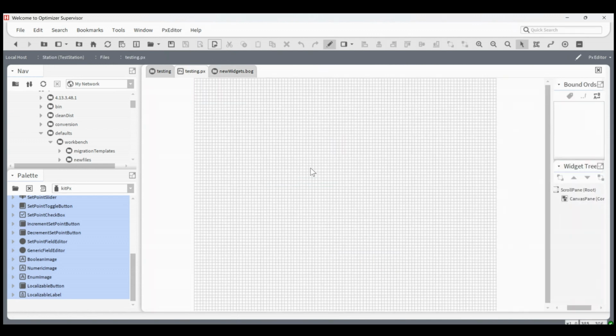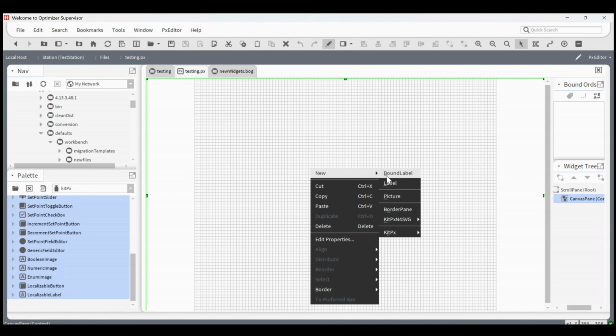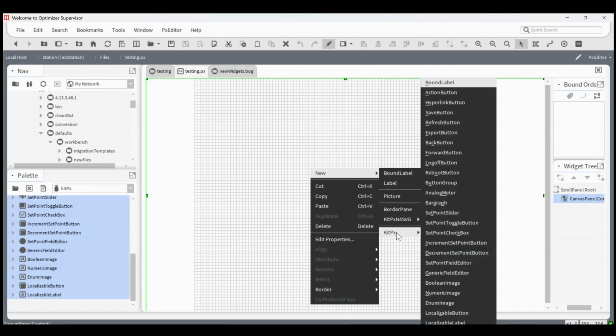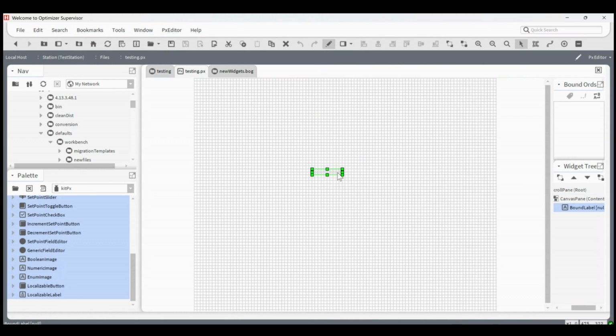Now, if you were to go to your PX page and you right click, you go to new, you'll have your nice little Kit PX palette with everything you need. And then just by clicking on it, you can add it straight to it. So that's pretty much it for the material today, but nothing really groundbreaking, I'd say, but definitely helpful for your workbench and day-to-day usage.